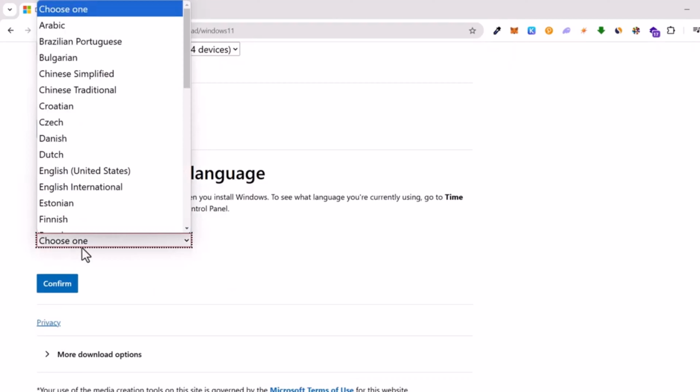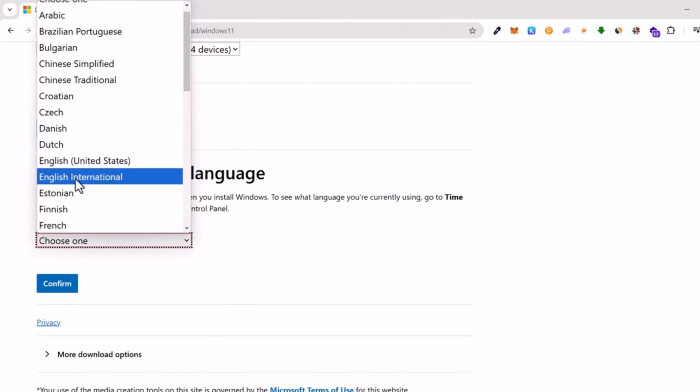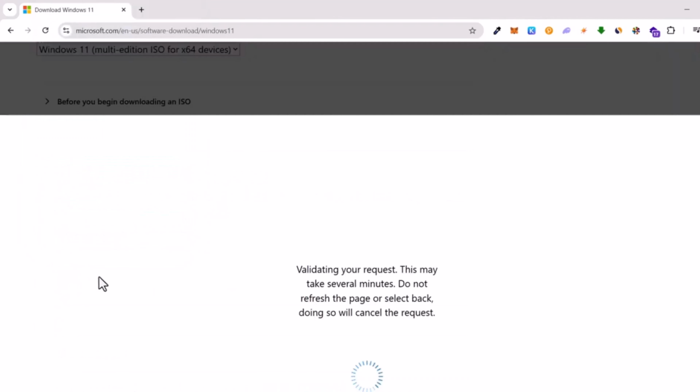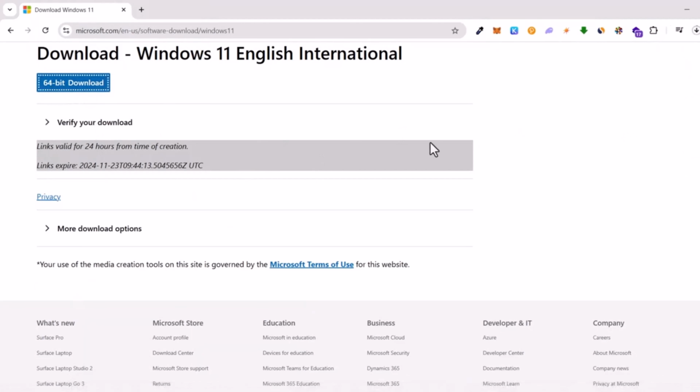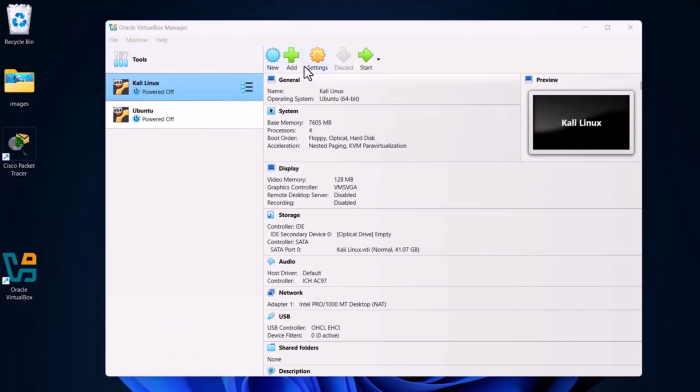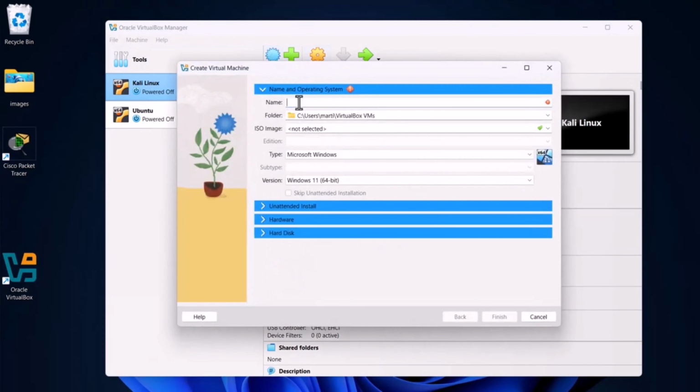And here you need to select the language. I will select English International and click confirm. And click here on this button, 64-bit Download, and it will download this file into your downloads directory. Once you have downloaded the file, open your Oracle VirtualBox Manager and click on New. And here where it says name, give a name to this virtual machine. We will call it Windows 11.